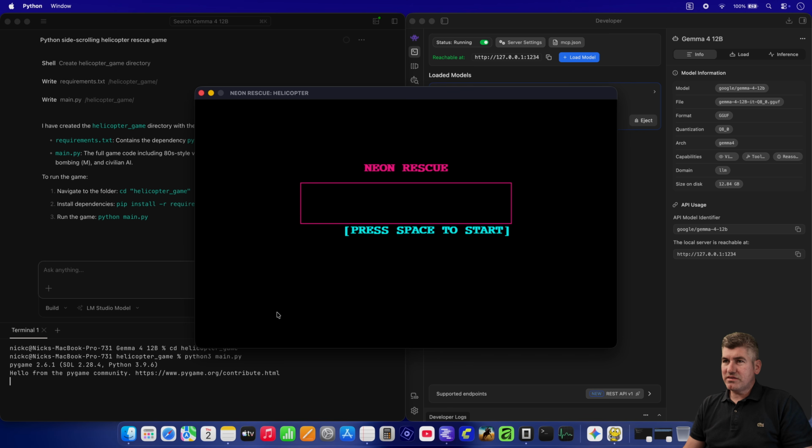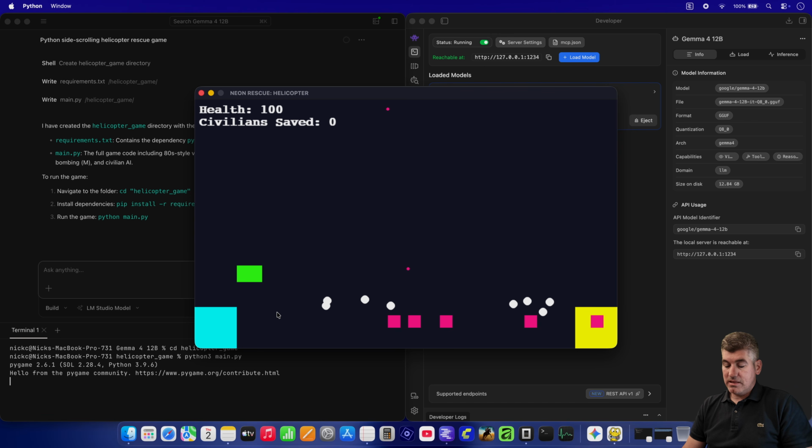Neon Rescue, I think that's what the larger Gemma 4 model called the game. Oh my. Oh, so here's the helicopter, it's just a nice block. There's no real physics, it just goes left, right. The civilians are the white dots, and if you get close to them, regardless of whether you land or not, it just puts them in the helicopter, and then it says civilians saved 4.